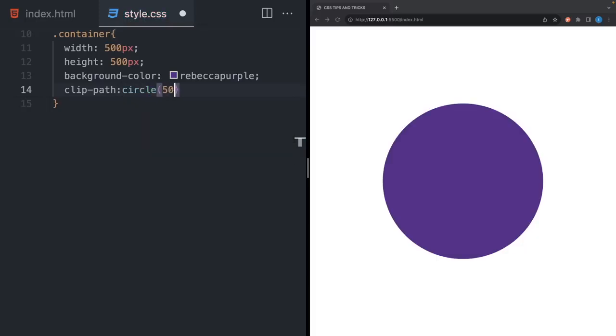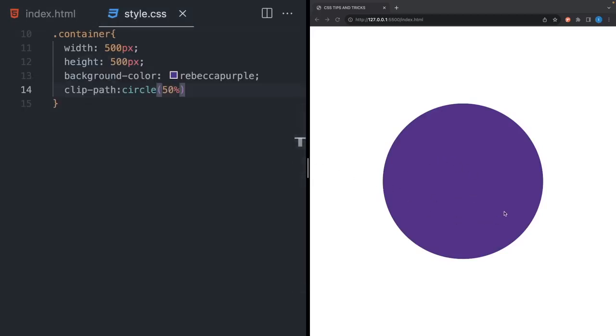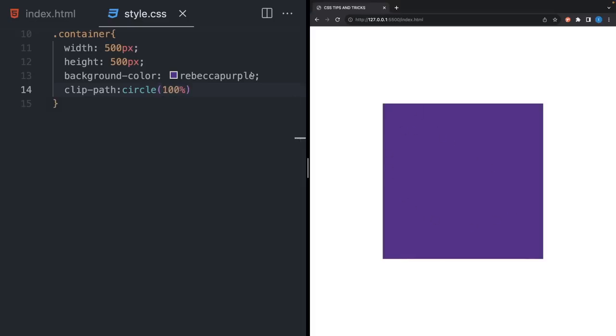By default it's 50%, which means the half of the given size. In this case the radius will be 250 pixels. If I say 100%, it's gonna fill inside this given size because the radius is 500 pixels right now. And as you realize, it's not overflowing, and it's awesome because you can give any animation easily.